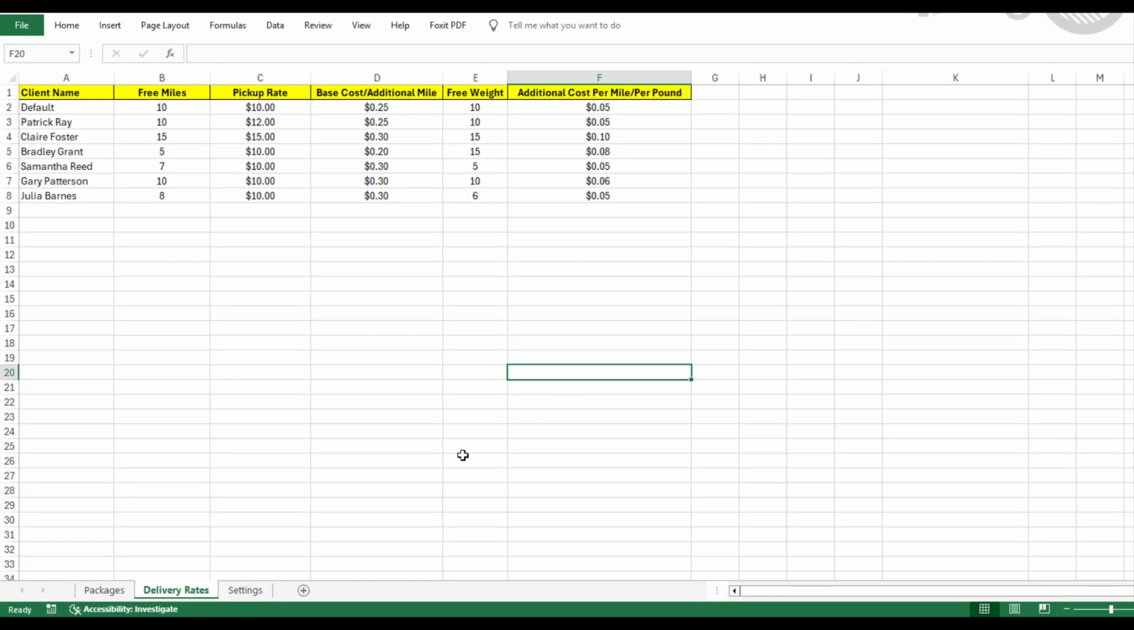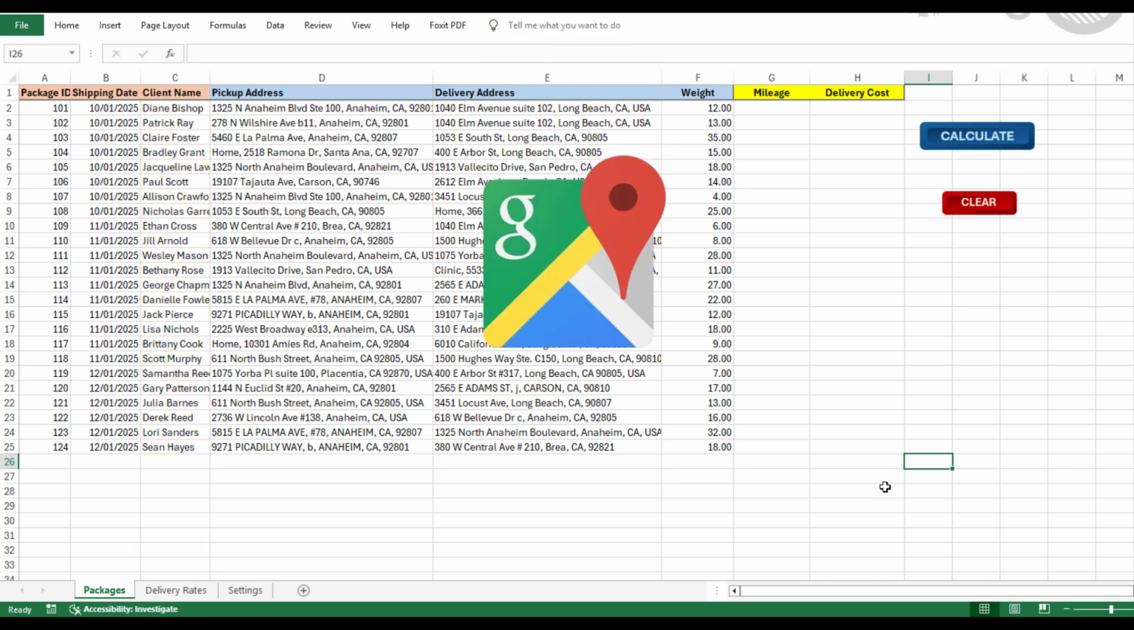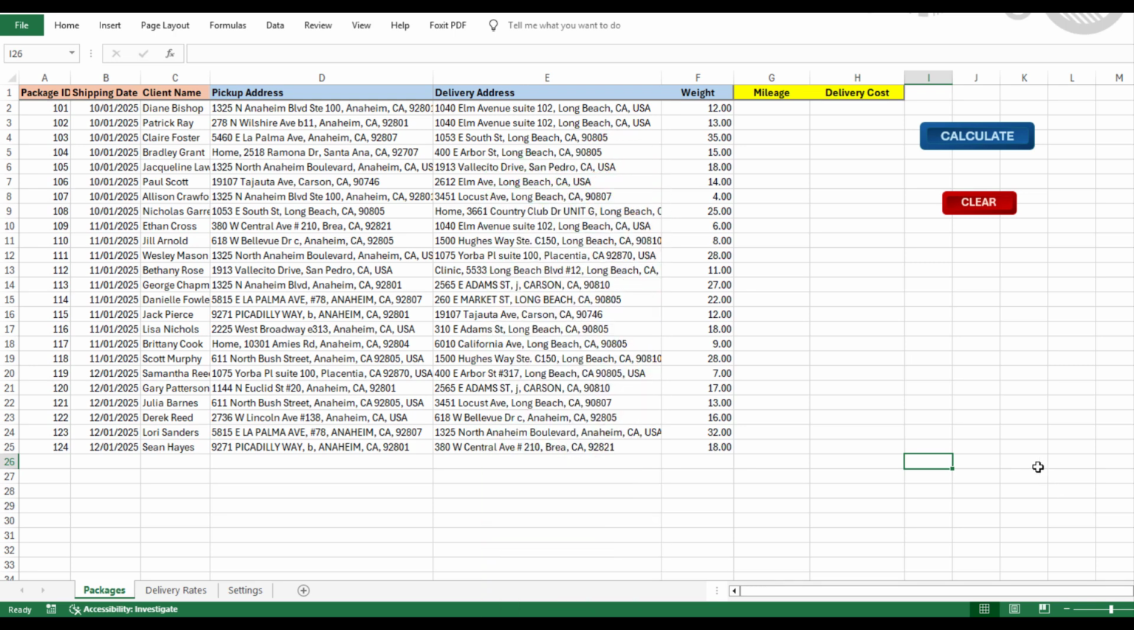Next, enter your delivery details. Provide the pickup and delivery addresses, the package weight, and the client's name. The tool uses the Google Maps API to precisely calculate driving distances, ensuring you get accurate mileage. If you need help setting up your API key, there's a step-by-step video linked in the description to guide you through it.